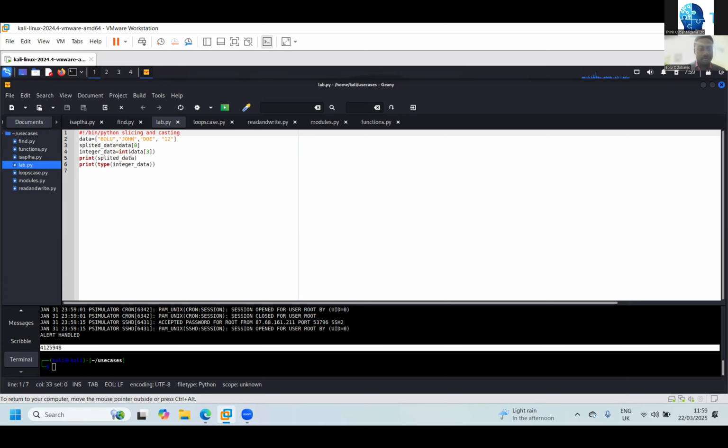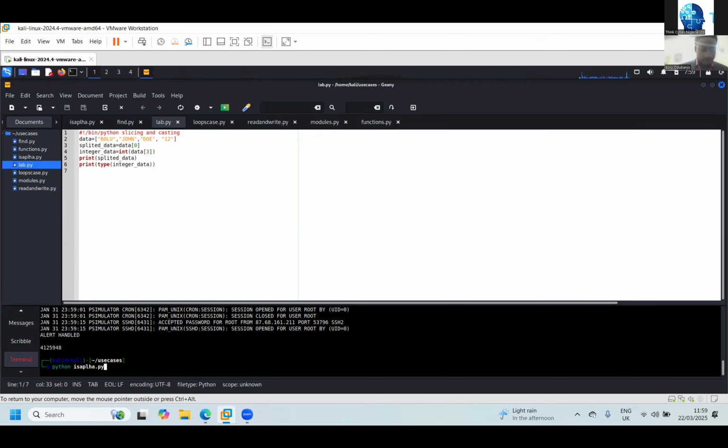So when I print split data, you will see that it will give me Bolu and it will print the type of this integer data. So I run this.